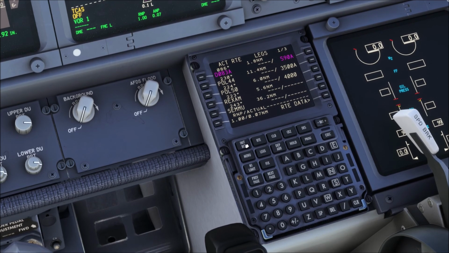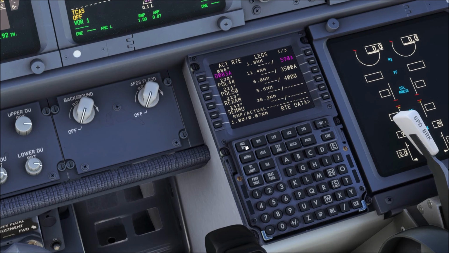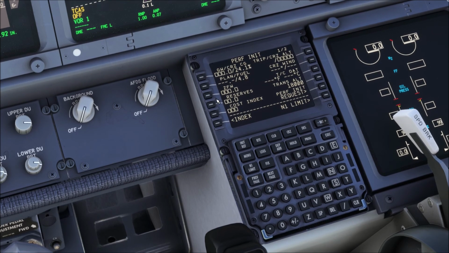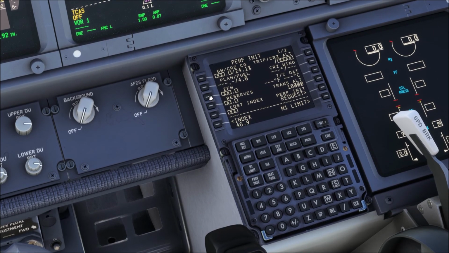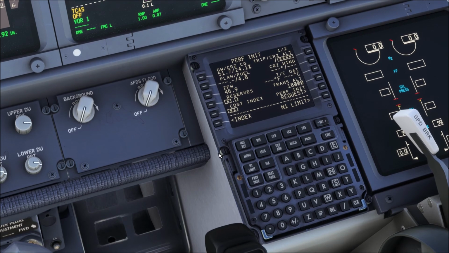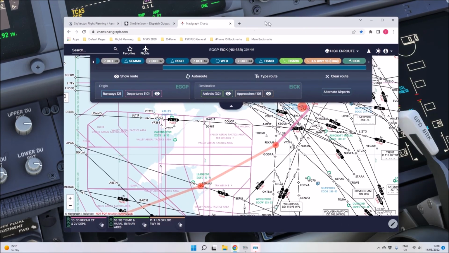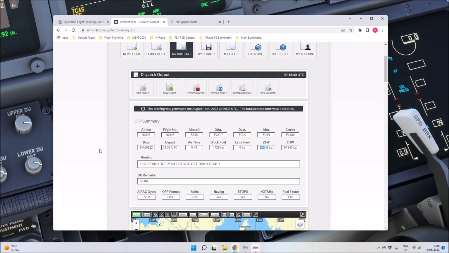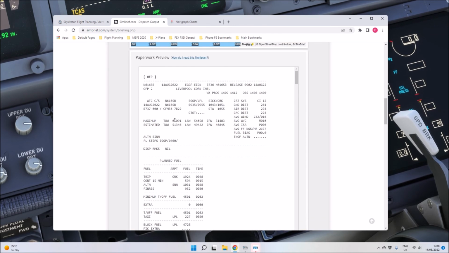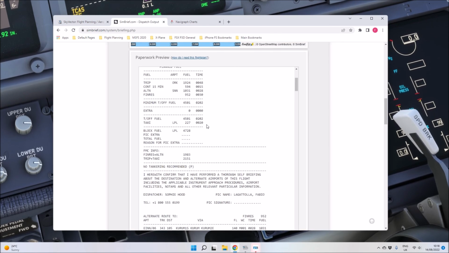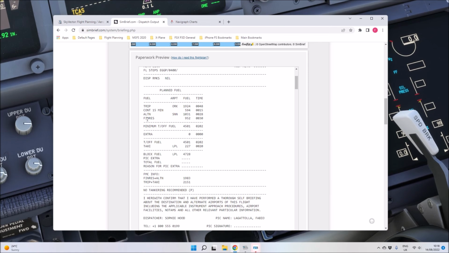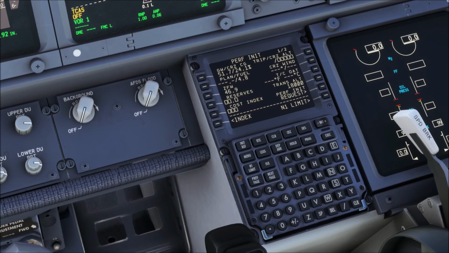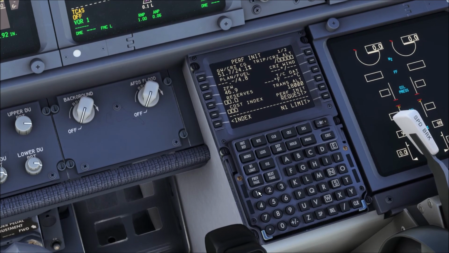Let's do the rest of the initialization. Init ref, double click 0 fuel weight, reserves. Well, we can look that up. We can go to SimBrief, scroll down the page, get to the plan, and it says here on the planned fuel, the final reserve is 952. Okay, let's put 1,000 kilos in, the short flight.